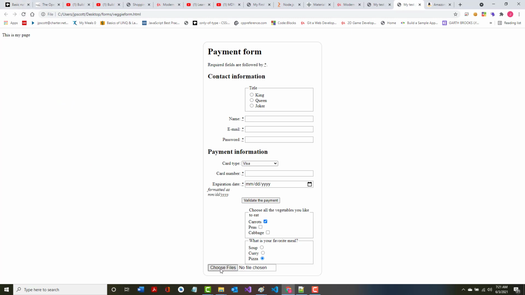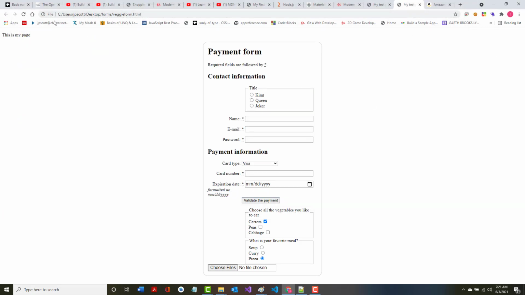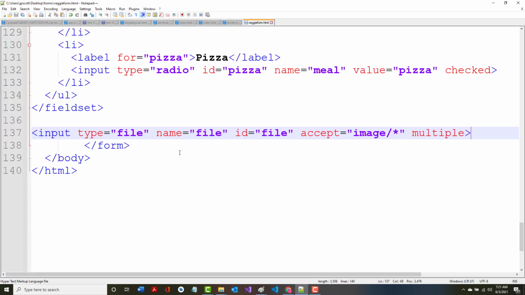Refresh. There it is. Choose files, and notice when I click that, it's really only going to, by default, expect that the kind of files that we're choosing are image files, because we put that filter on it right here. That says it should be an image file, and it can be anything. All right.